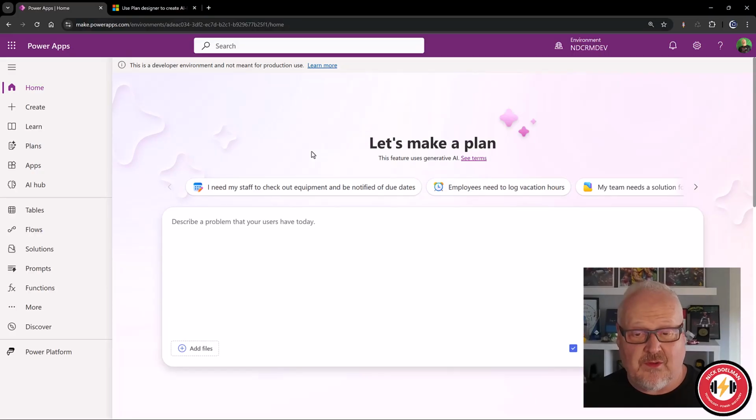Now, I know a lot of you are tempted to go here into the Power Apps environment. I've created a new environment to create this. Let's make a plan. Do we start here? Actually, we don't. This is not where I'm going to start.